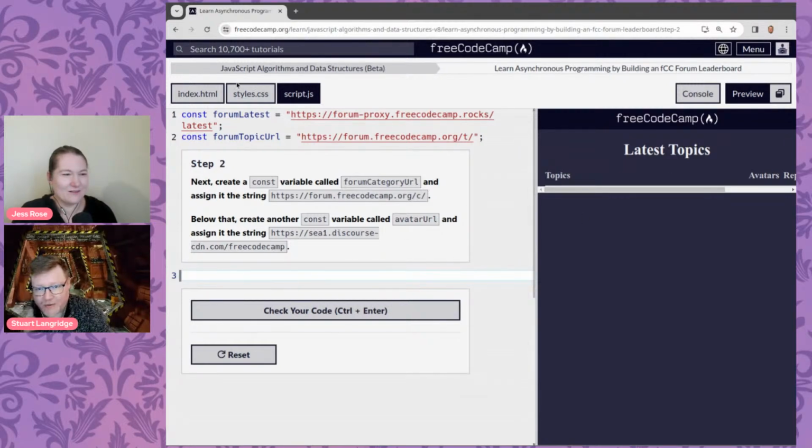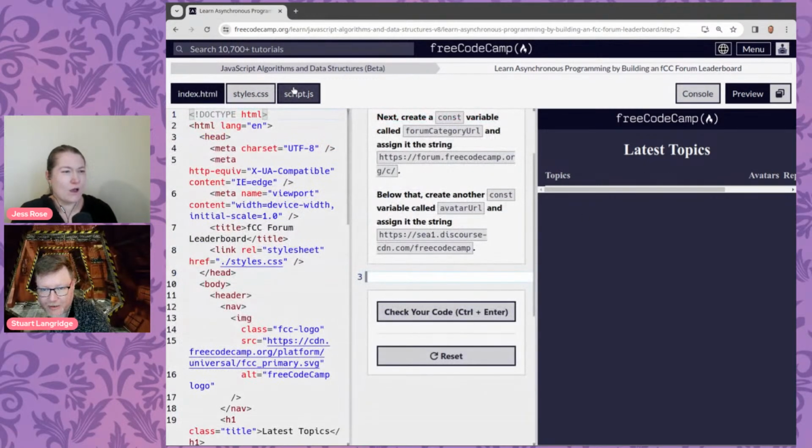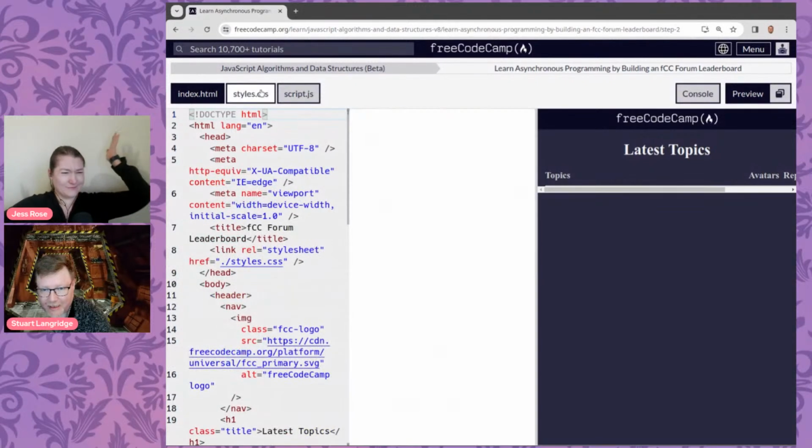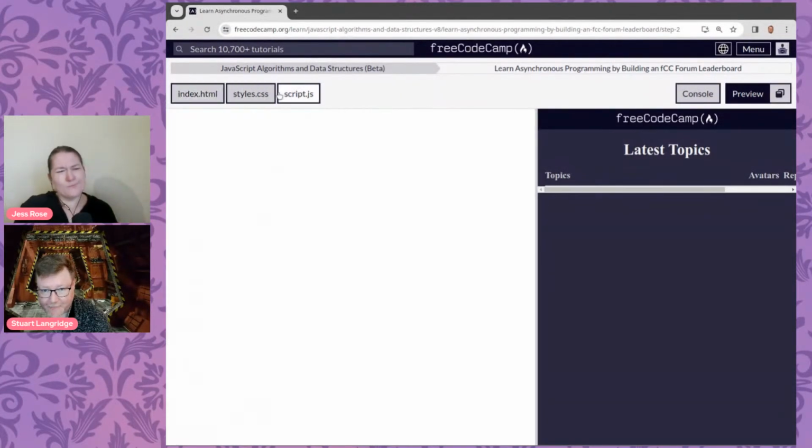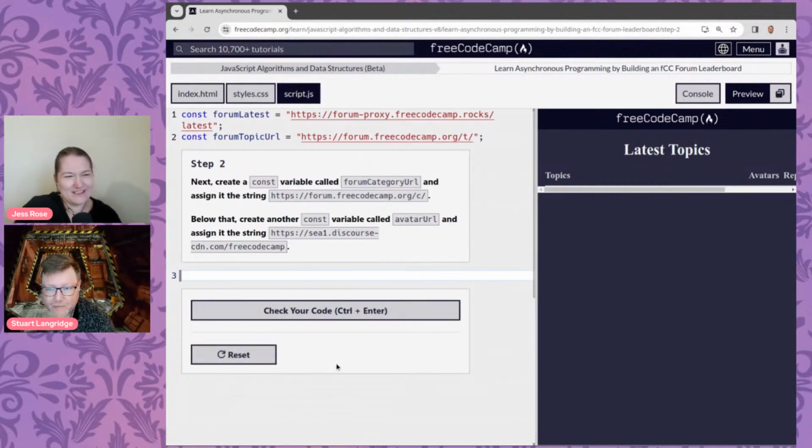We should point out before we've done this that they've already provided us with an index.html and a styles.css. They're all here already. We don't have to write any of that. So that's all quite handy.